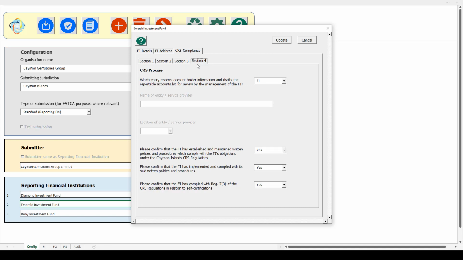Finally, section 4, and this has already been completed for this FI I've got here. Who reviews the accounts? Is it FI or other? And then confirming these questions here about policies, procedures, and self-certifications.